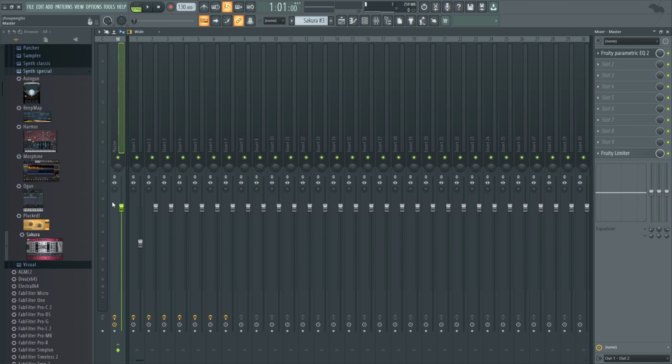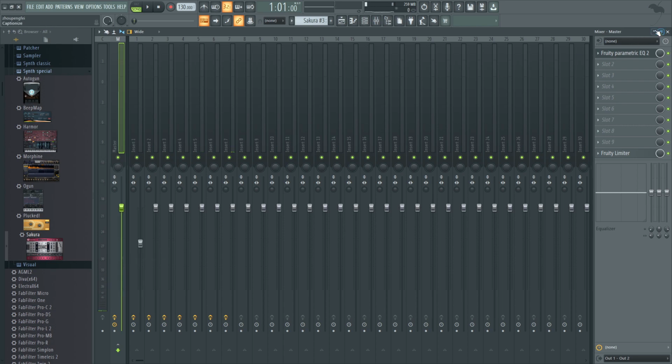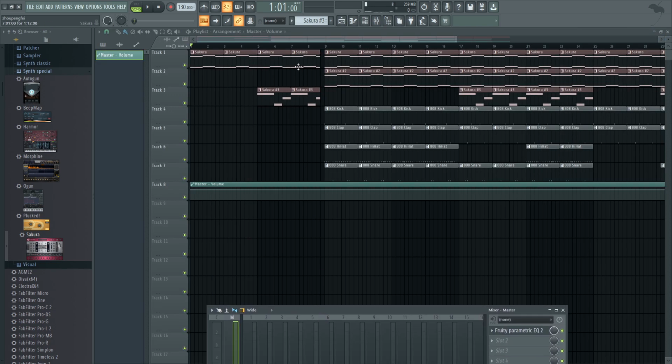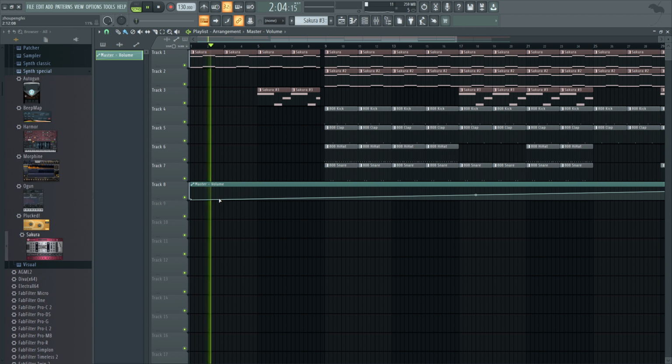Okay, so let's say there's a knob that you want to change, for example, the overall volume of the song, which is in the master. So you can change how loud the song is, right? So if you click create automation clip, like so, and then come out of this, you can see that there is this strange thing. This is controlling the volume of the song. So you might guess that if you just bring this down, the song starts to get louder and louder very gradually.